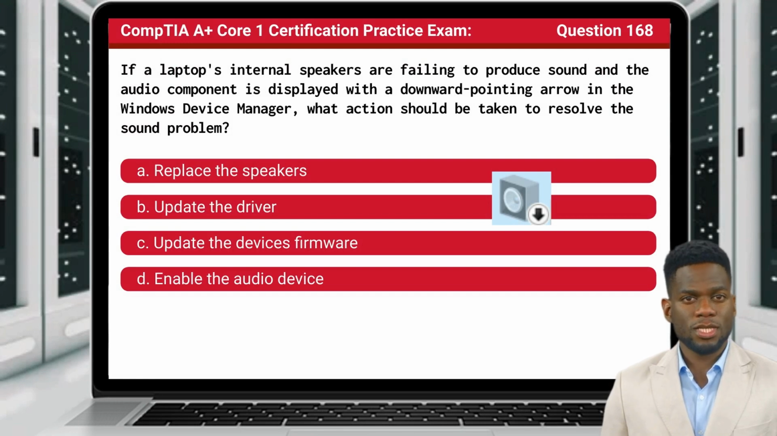Question 168. If a laptop's internal speakers are failing to produce sound and the audio component is displayed with a downward-pointing arrow in the Windows Device Manager, what action should be taken to resolve the sound problem?